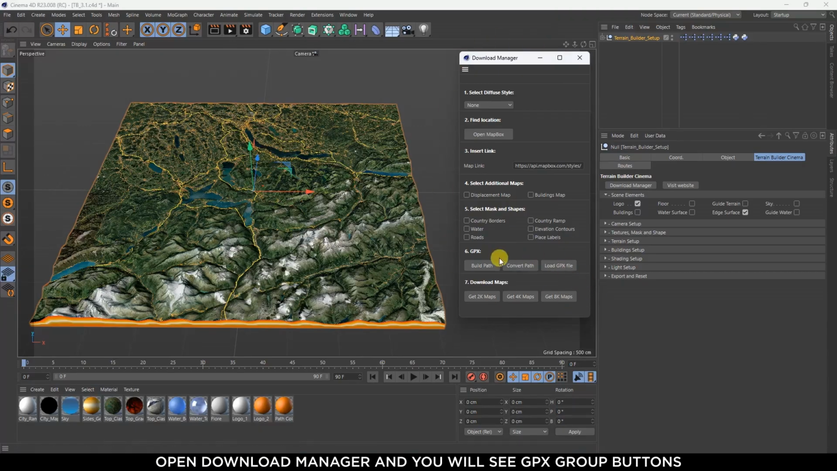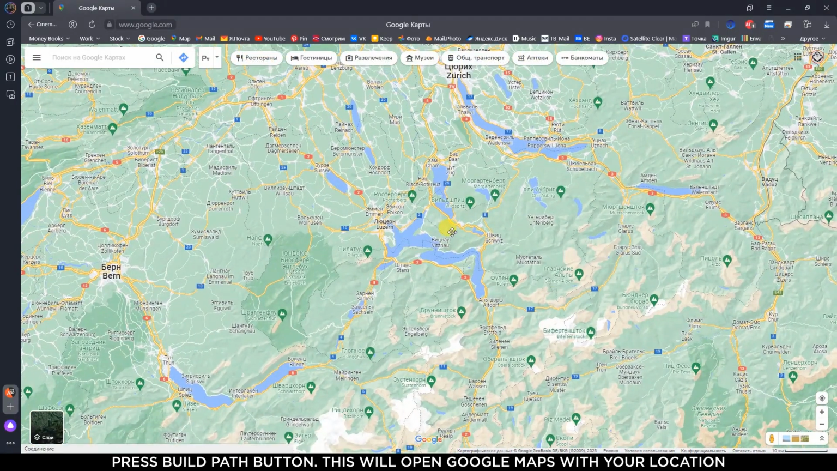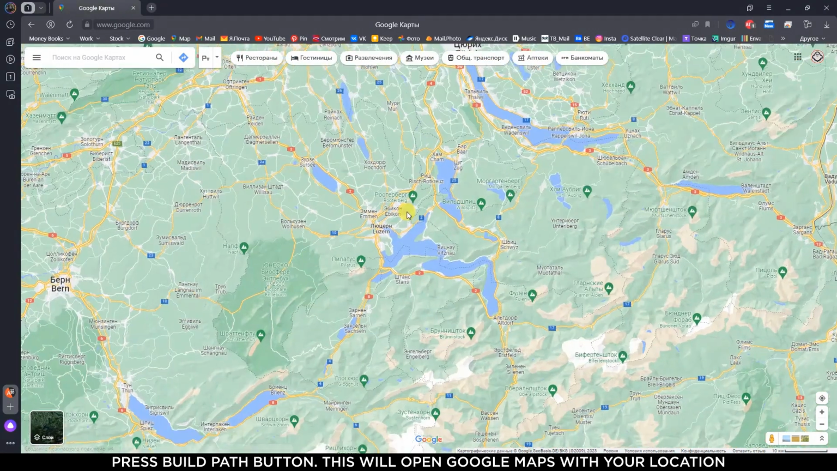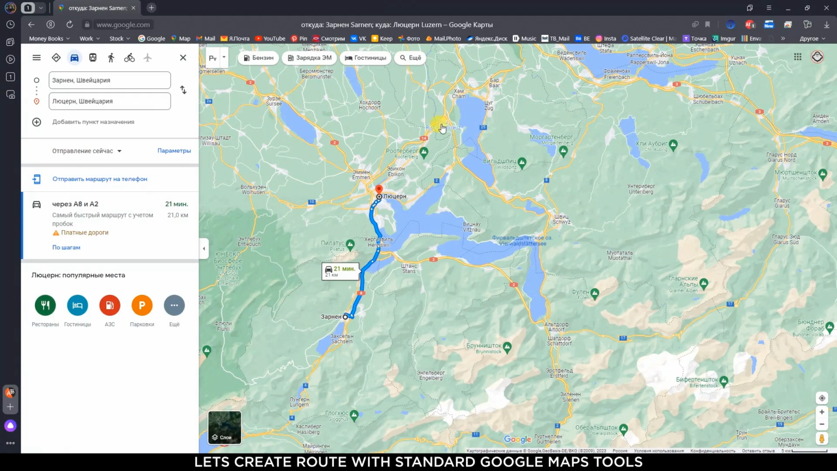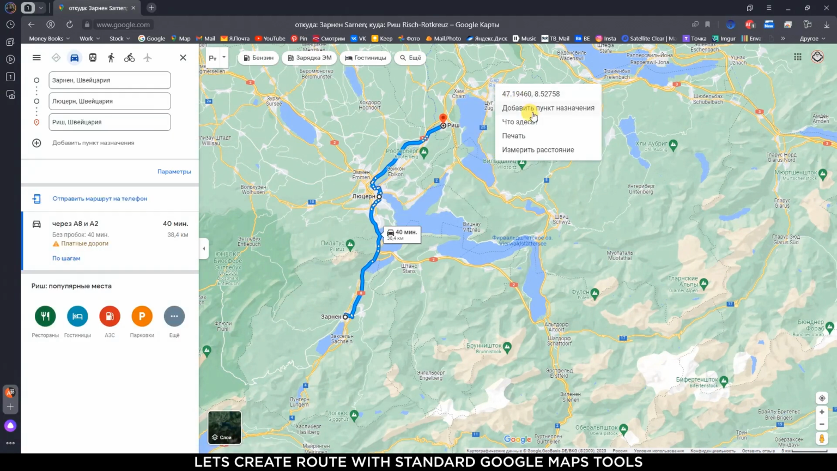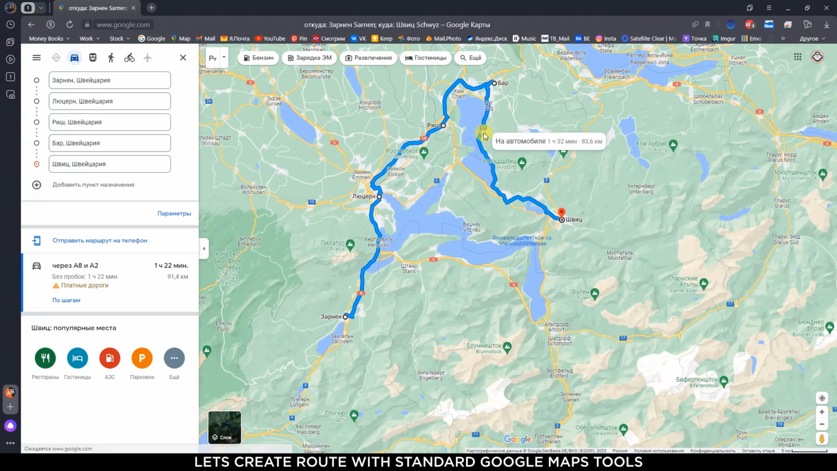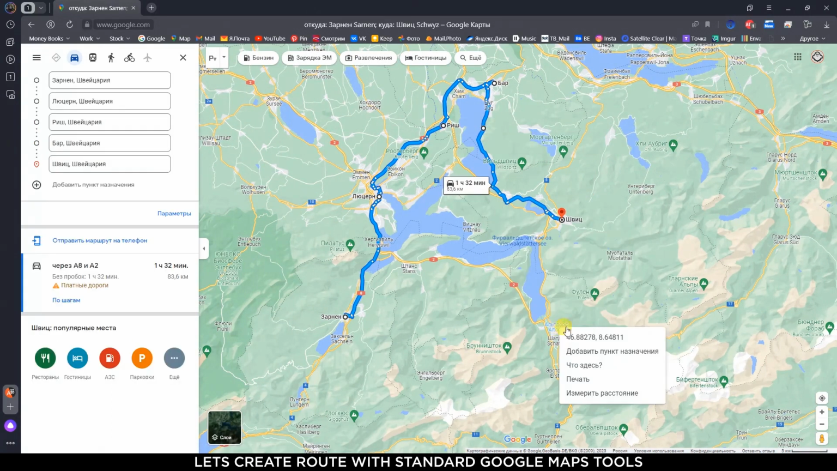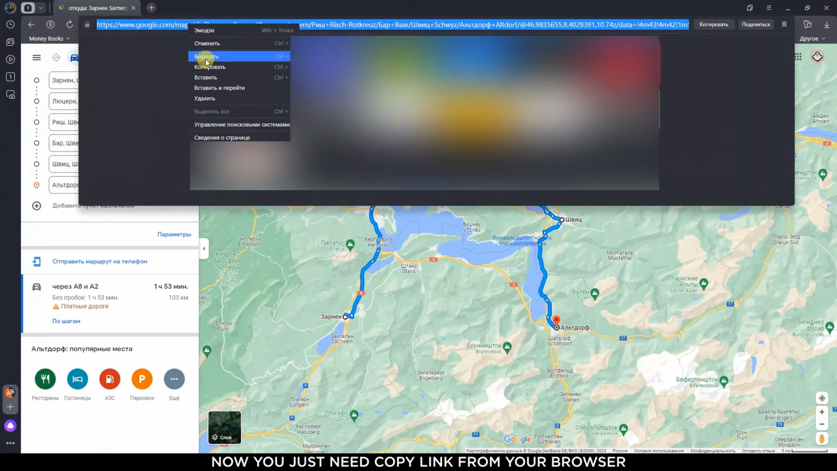Open Download Manager and you will see GPX group buttons. Press the Build Path button. This will open Google Maps with your location. Let's create a route with standard Google Maps tools. Now you just need to copy the link from your browser.